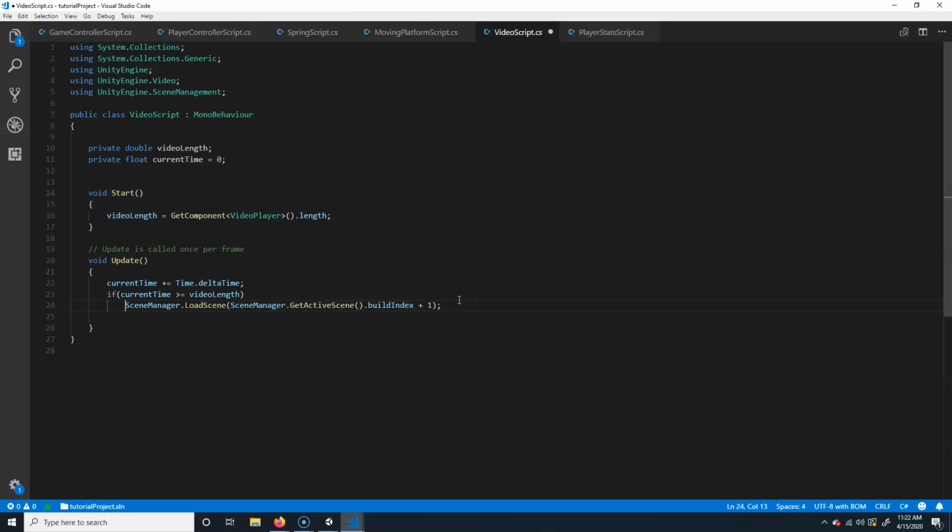Let's back this up. So now what it's going to do is if the current time becomes greater than the video length, right? So basically the video's done. It's going to go ahead and load the next scene, okay? Notice I didn't put any brackets. It's because there's only one line, but if you need to do more, that's how you would do it. So let's go ahead and save that.